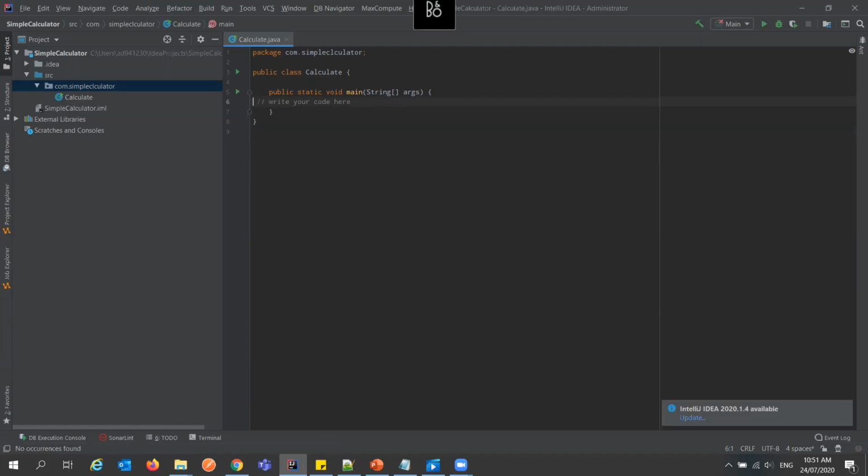So this might be a quick template for you to start writing your project in Java. Don't bother if it starts with the name Main or whatever, you can always change it and it's good that way. Okay, so now let's start writing our code.